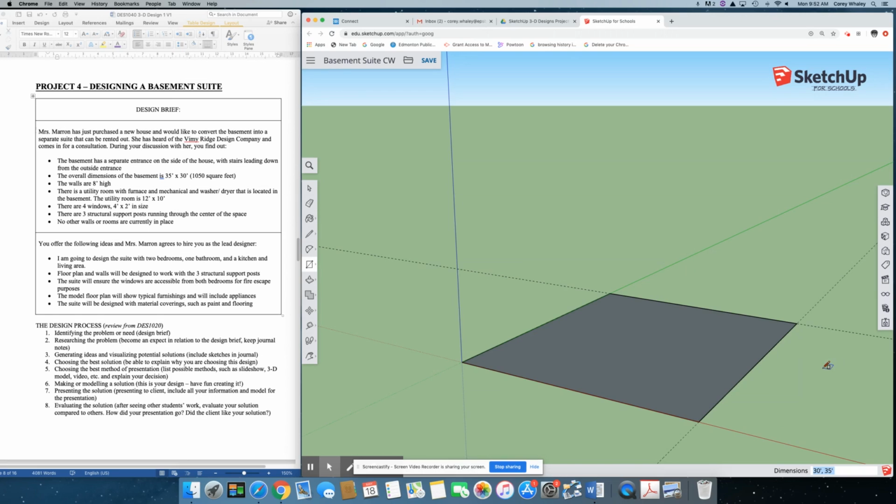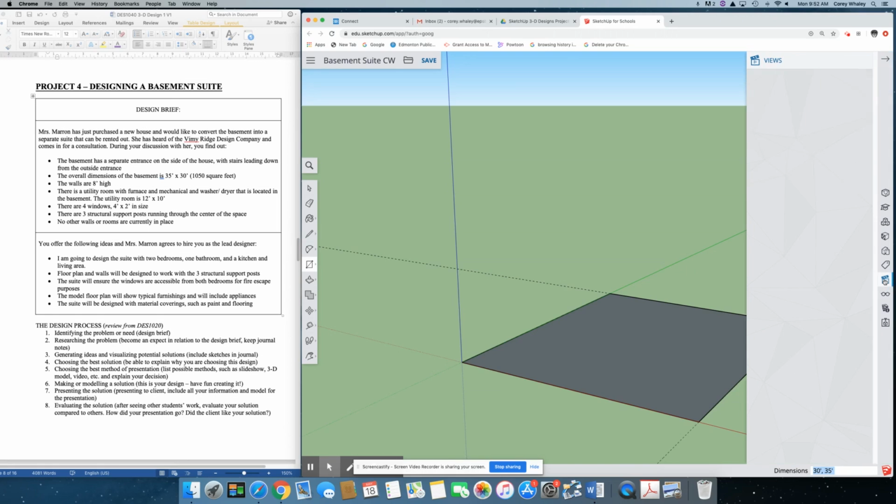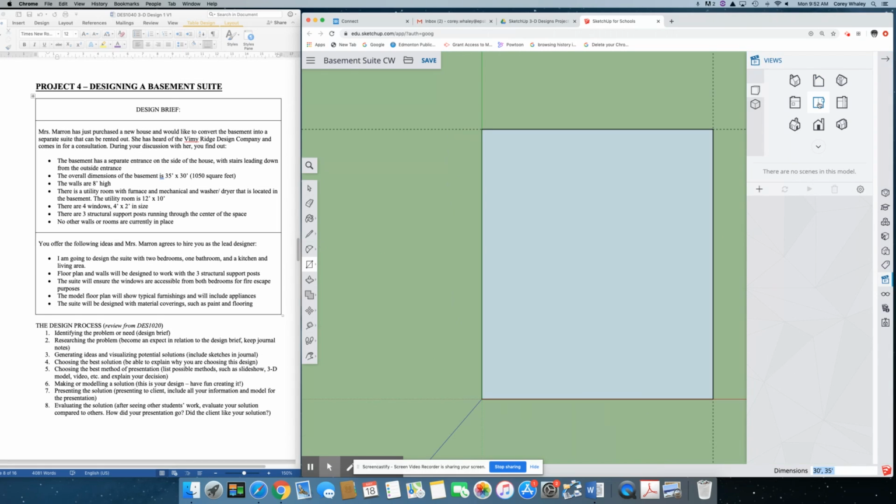Okay, so now I think what I might do is switch to my overhead view. Those views are right under here, in the view menu, and I want to see the overhead right there. You can see that it's going longer, so that's our 35 and then 30 this way. So we're basically looking from the top of our basement suite.